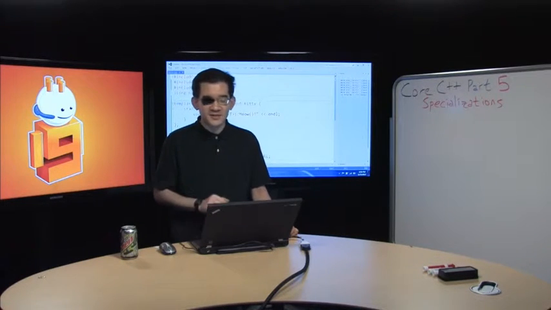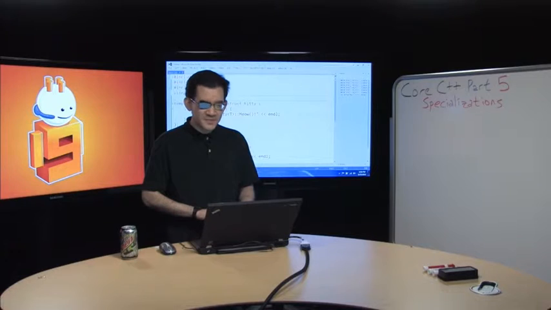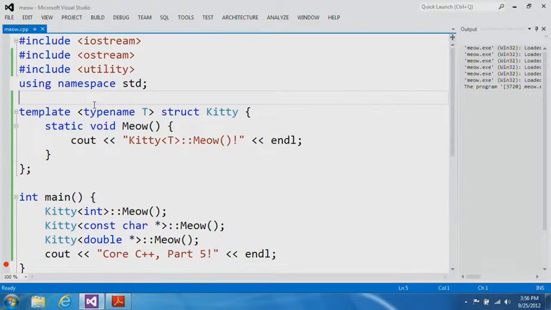First I'm going to start with classes because they're a little bit simpler for what I'm trying to show. Here I've got template typename T struct kitty. As I promised, it's all cat noises all the time. And it just has a static member function meow. I don't really even care about the content of this static member. I just want to show what happens when I try to use the class.